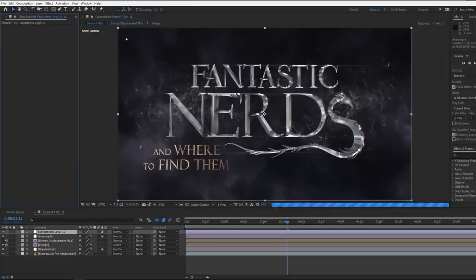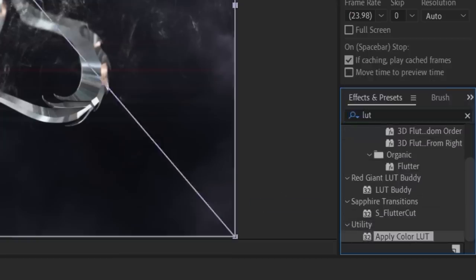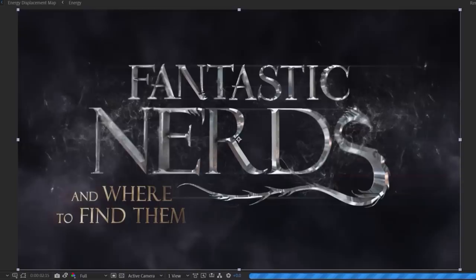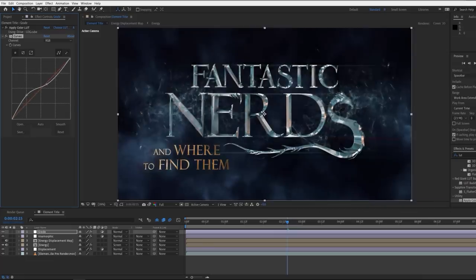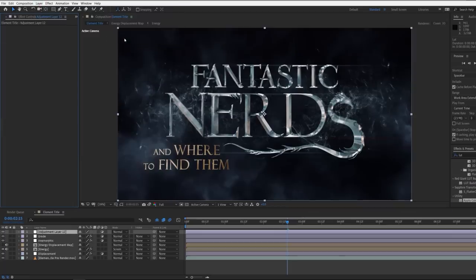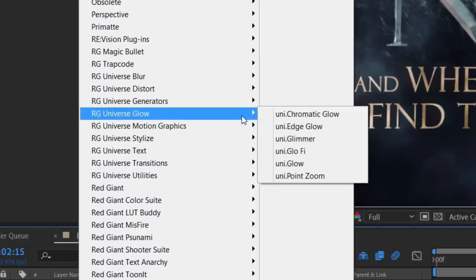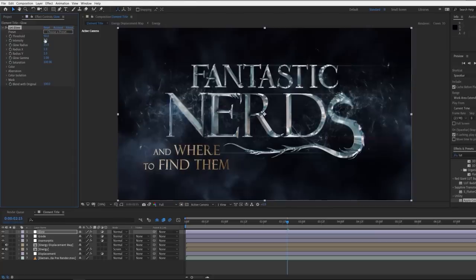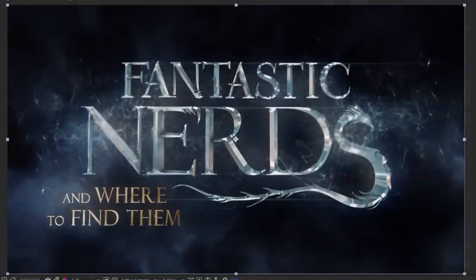For our color grade, we used our drive LUT from our cinematic LUTs pack, link in the notes for that as well. Then we used a curves effect and tint effect until we were happy with the look overall. And finally, to tie everything together, we created another adjustment layer and added the Red Giant Universe glow effect, changing the settings until we had a nice even glow. And that's it, a magical title of magic.